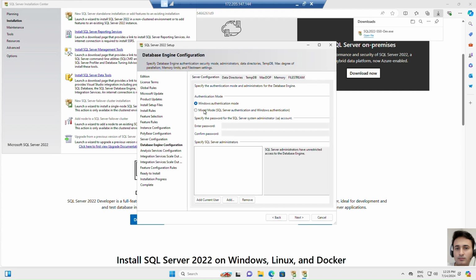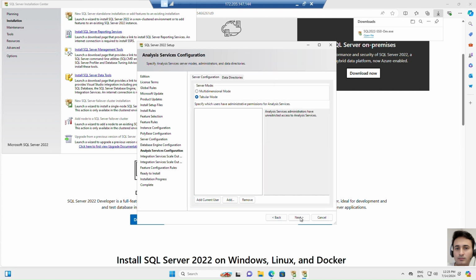This is probably the most important step in this installation, where you have to make sure that you select mixed mode so that we can use username and password to log into SQL Server. Additionally, you should also add current user so that if this password is not working for some reason, you can still log into SQL Server.